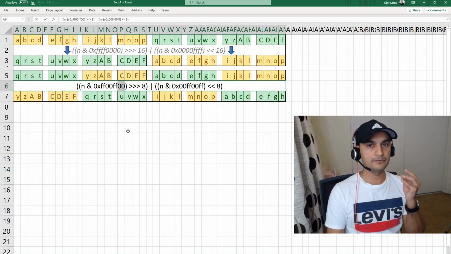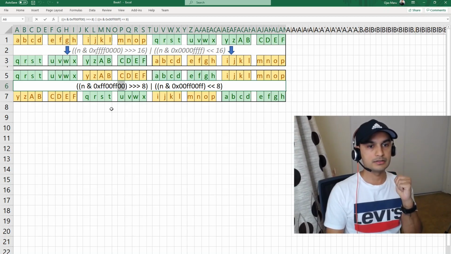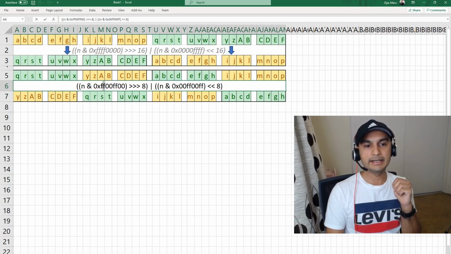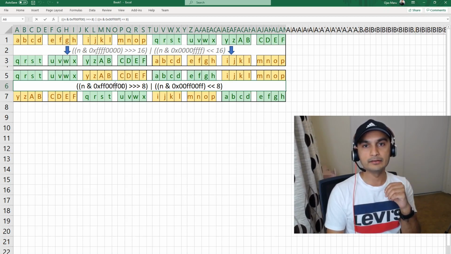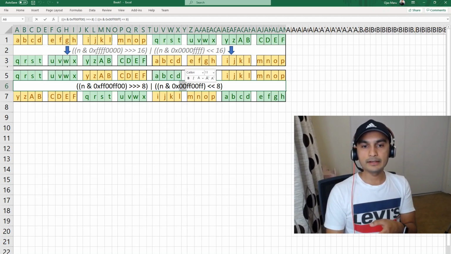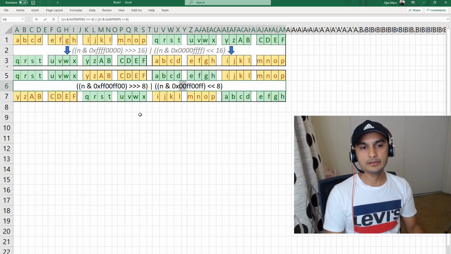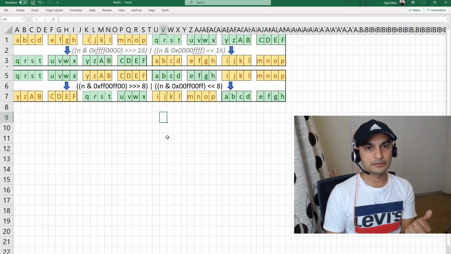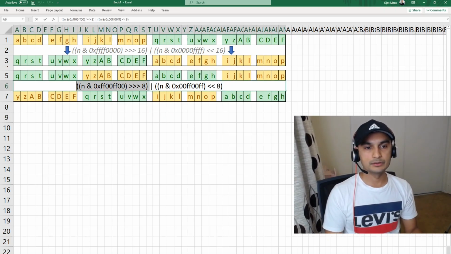Now we all know F is 1111, so basically we are saying 8 ones and then 8 zeros, and then 8 ones and then 8 zeros, and then the complement of that: 8 zeros, 8 ones, 8 zeros, 8 ones. So let's see what that first half of the step will do.